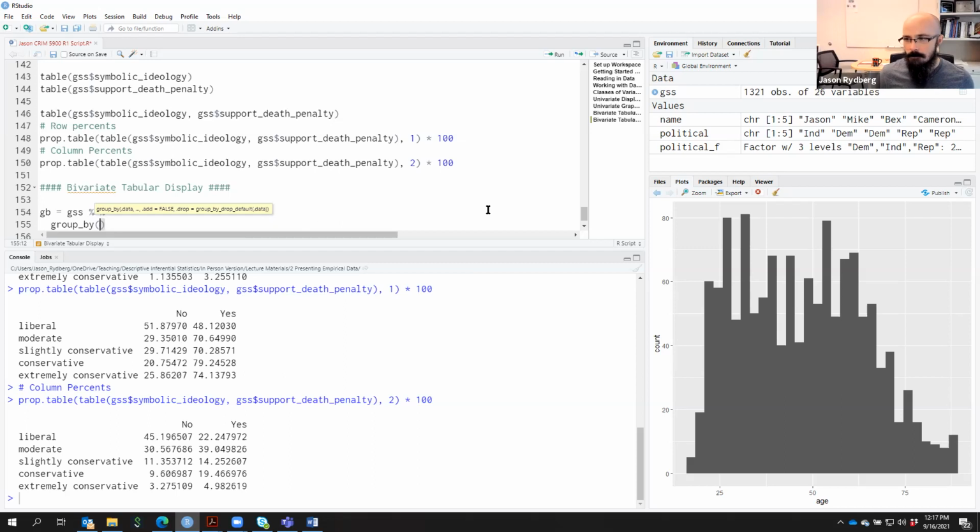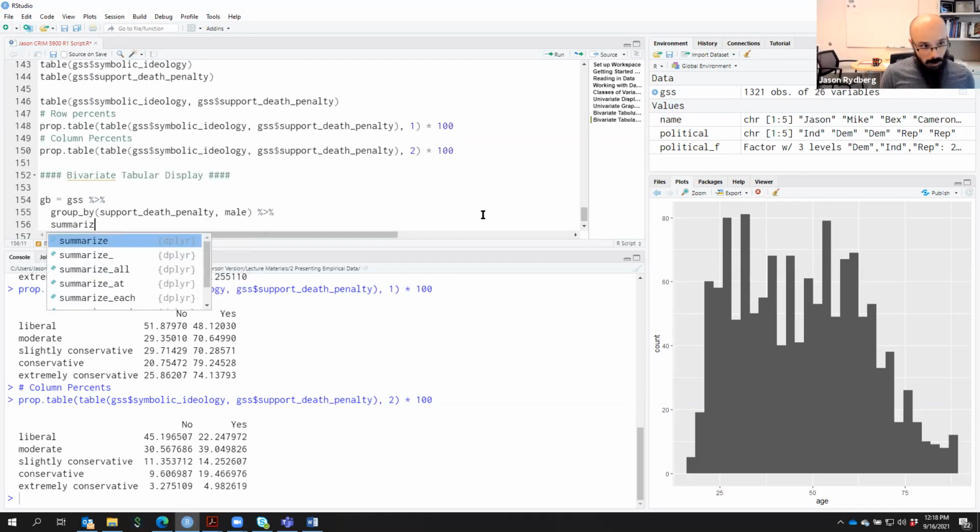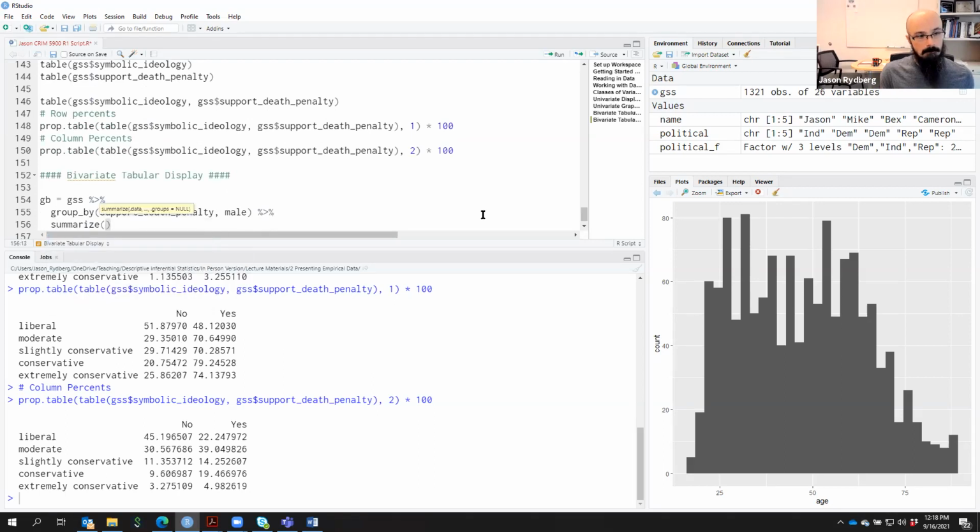And we will do support for the death penalty. And we will do gender, which is encoded as the variable male here, which has values of male and female. Okay, so we're saying group by those things, another pipe. So take these data, group it by these things, then summarize, and I'll make a new variable called frequency equals n, open close parenthesis.